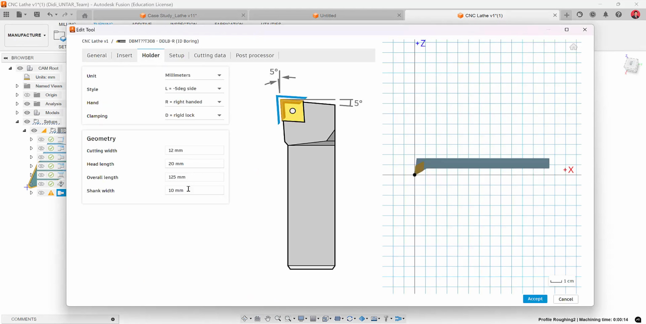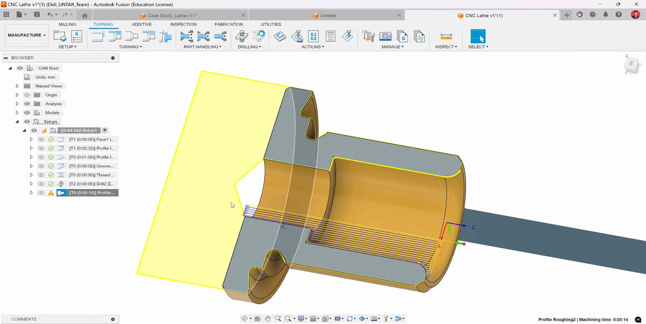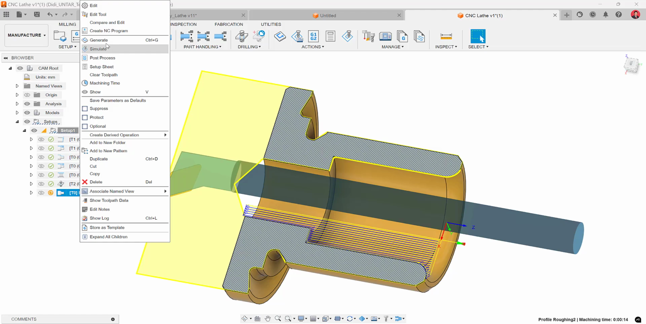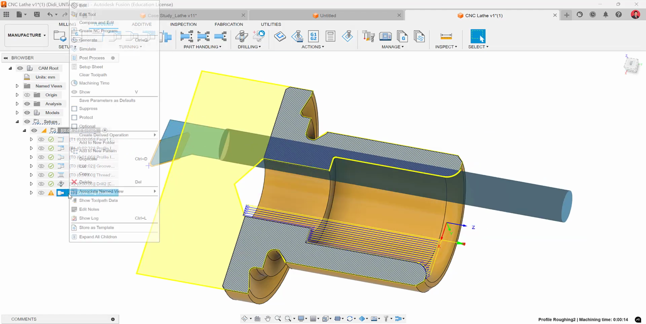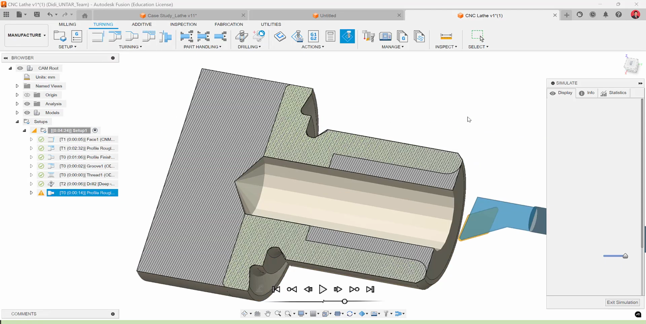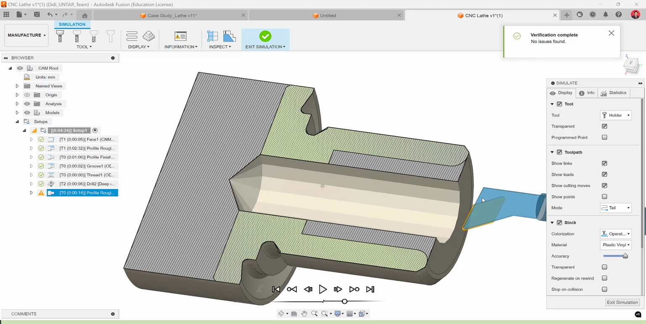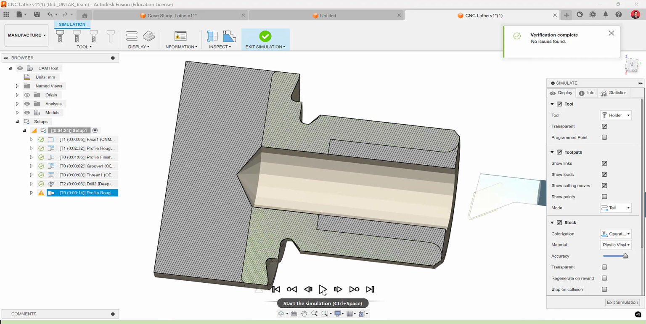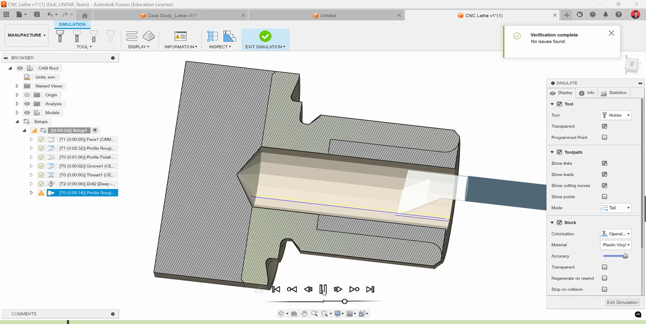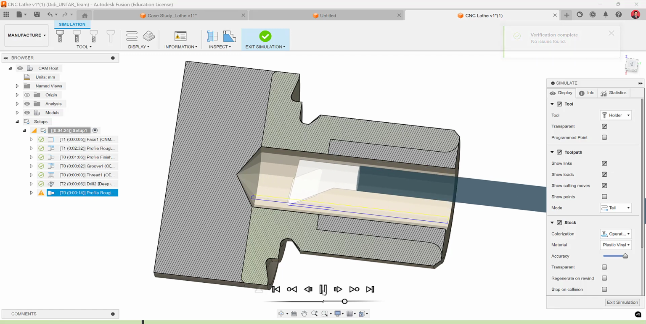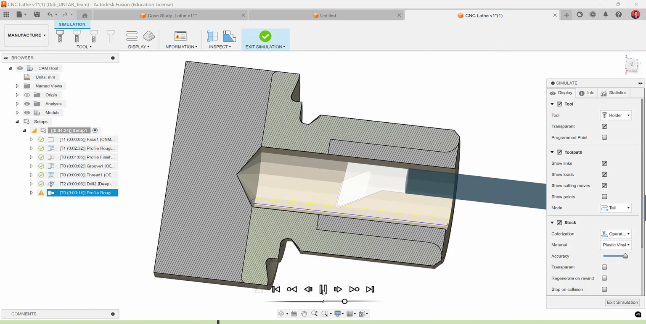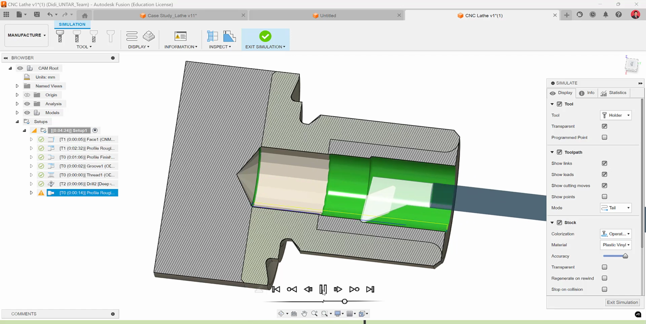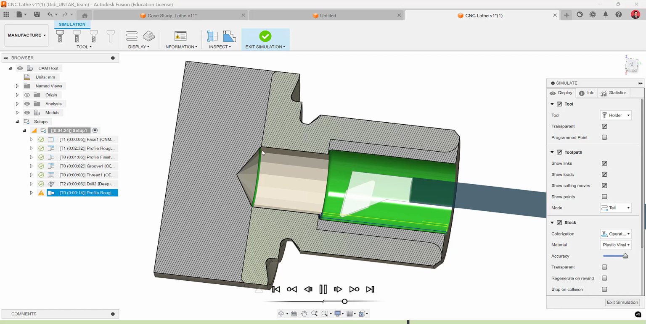Edit the tool. I think the holder should be smaller enough to get inside. Okay, let's see. Let's generate variable address. Yeah, no issue found. Then I will play the simulation. Oh, the diameter is not 12. Yeah, the diameter is... okay. So this one they hit.